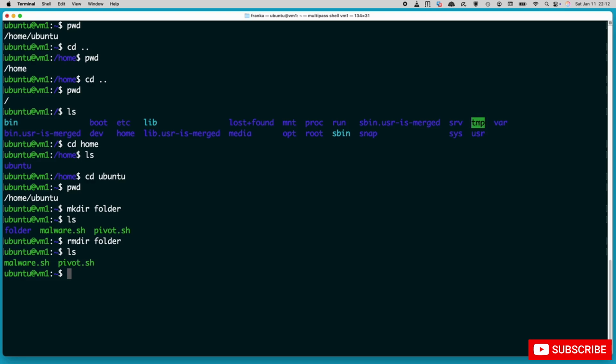We can do the same thing with files. If I say touch example.txt, it creates a new empty file. Let's see example.txt, and we can remove it.